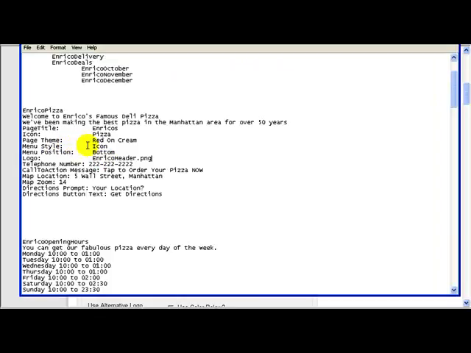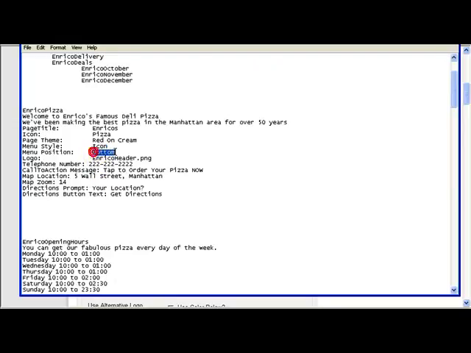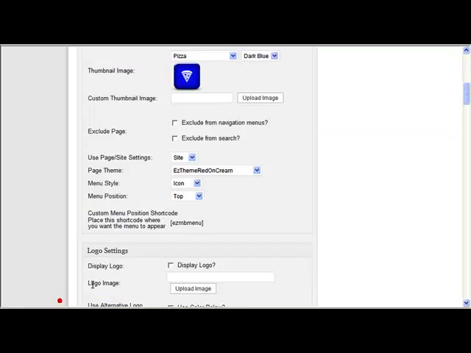Menu style. I want to use menu style icon. So come back here. Change from vertical to icon. This is going to give me icons like this style of icon rather than the vertical, the navigation text across the page. Menu position, I'm going to want to change to bottom. I'm going to explain to you why I do that in just 1 second.